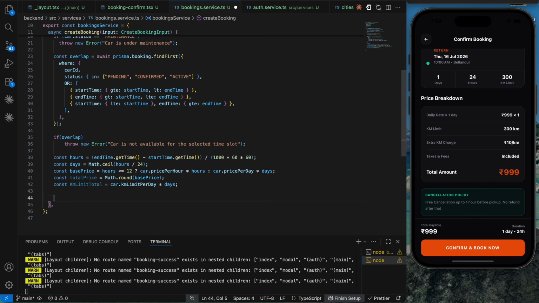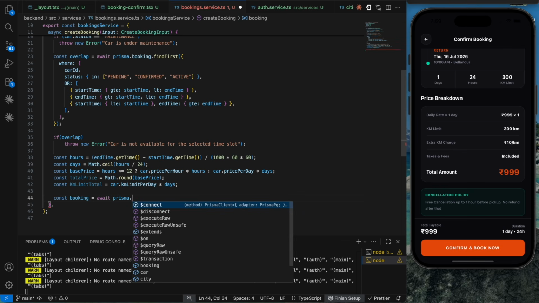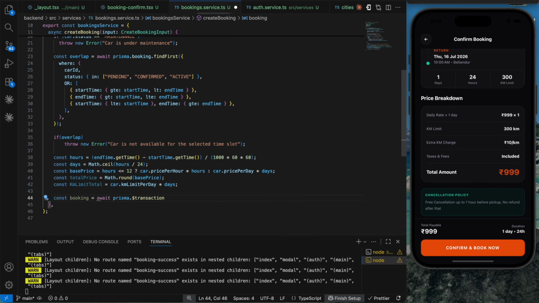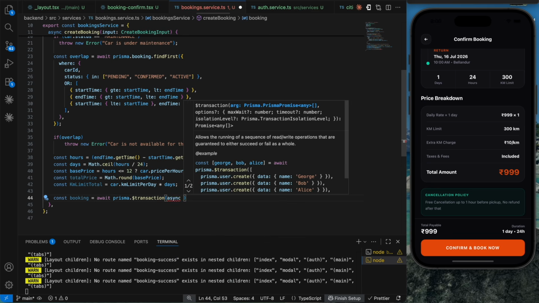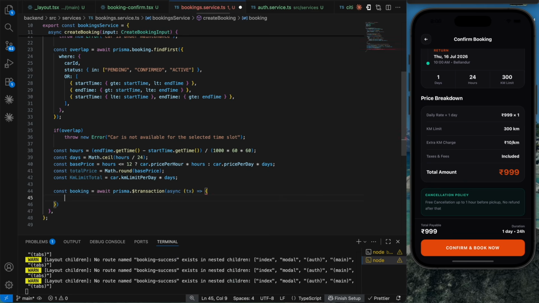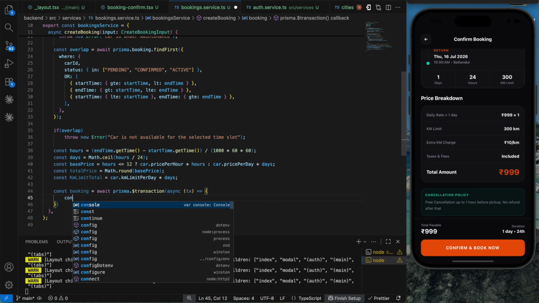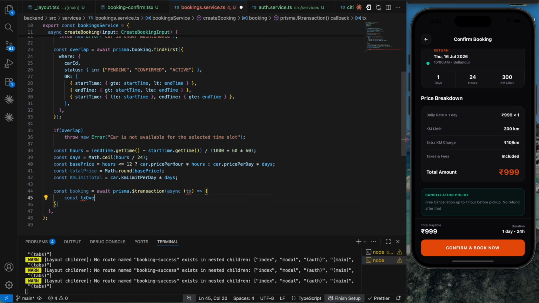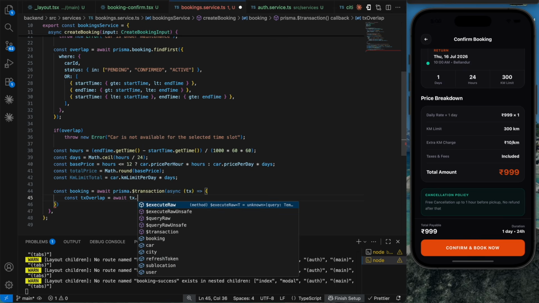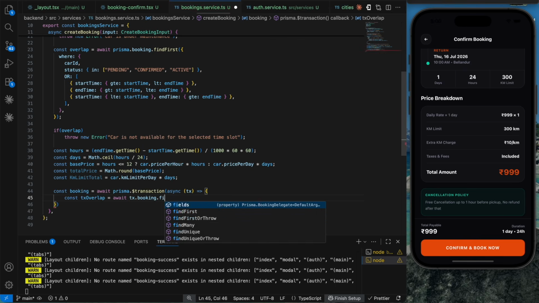So the next step is to create a booking in a transaction. Let's try to create a booking. Const booking is going to be equals to await prisma.$transaction. It's going to be an async method having your transaction over here. So first of all, we're going to recheck your overlap inside the transaction to prevent a race condition. So I'm going to say const txOverlap is going to be equals to await tx.booking.findFirst.